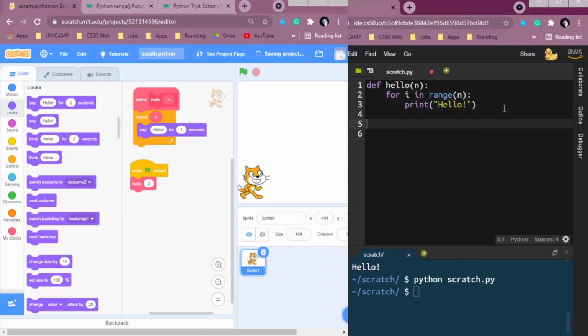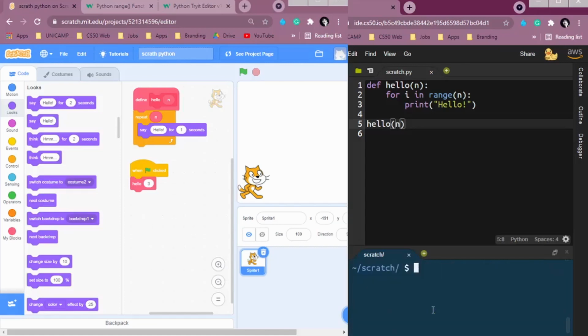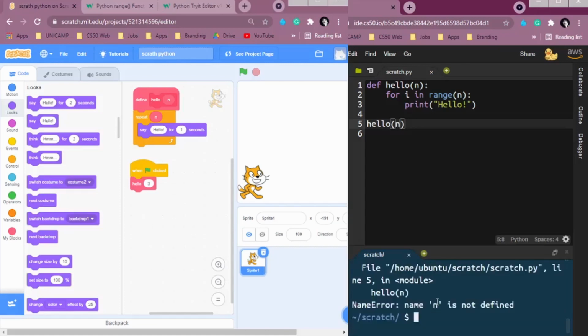So this is basically what we're going to do in here. We're going to call the function hello, okay? But if we call it with nothing inside, we're going to have a problem. Hello missing one required positional argument: n. So the compiler already tells us that we're missing one argument. We have to pass something inside of here, okay? Again, if we pass n, let's see what it says. We're going to have a name error: name n is not defined.